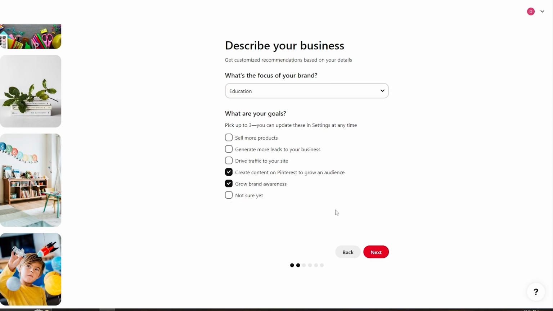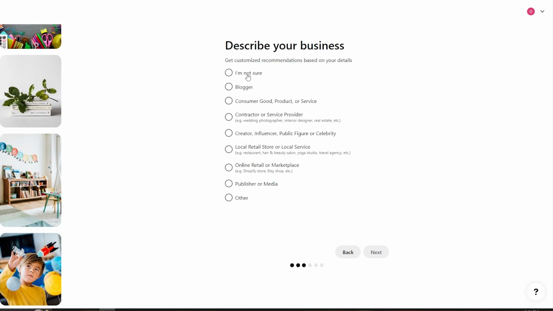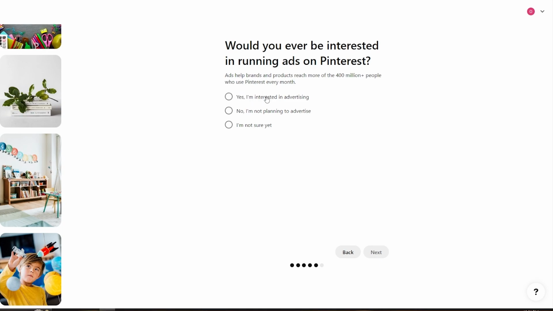So we'll just choose these two, and we'll just select this third one and click on next. Describe your business. I am not sure. I'm a blogger, consumer, contractor, or whatever you want. So we'll just select publisher or media, and we'll click on next. And would you ever be interested in running ads on Pinterest? Yes, I would be, sure.